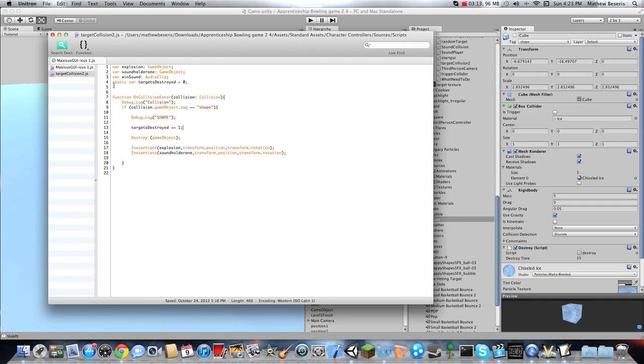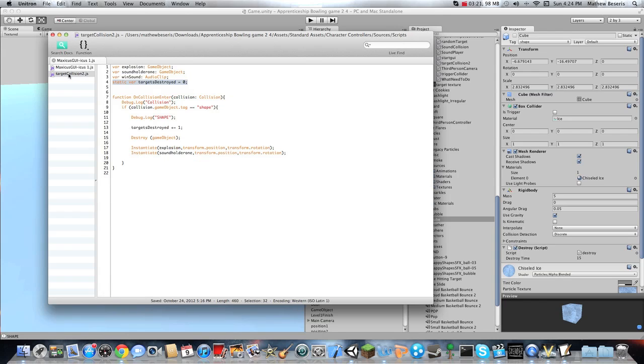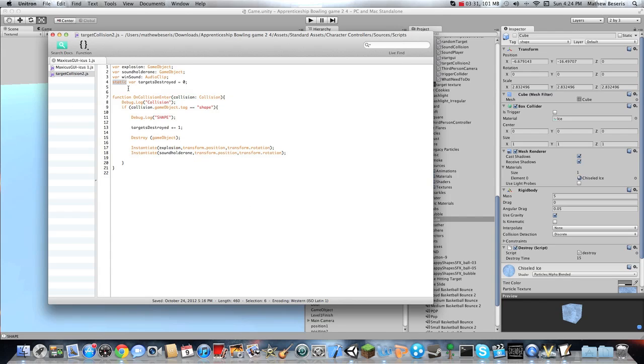And now I have this targets destroyed variable right here. It starts out at 0, obviously, and every time you change levels, that resets to 0. So it's a static variable, so this script can access it. So again, you do target collision 2.targets destroyed equals 0. Remember the dot. So it adds 1 to that, then destroys the game object, which obviously removes it from the game.